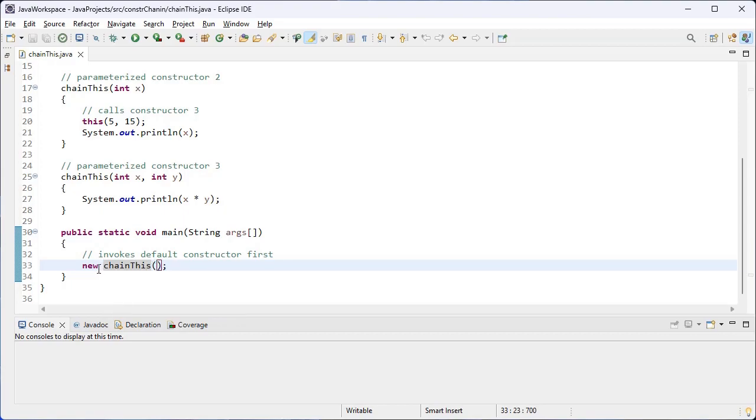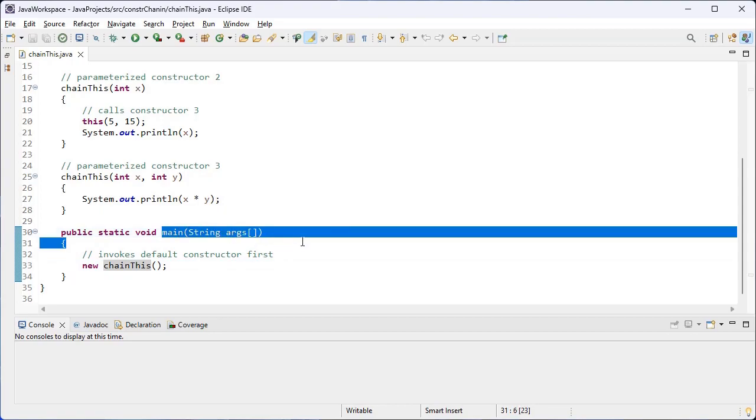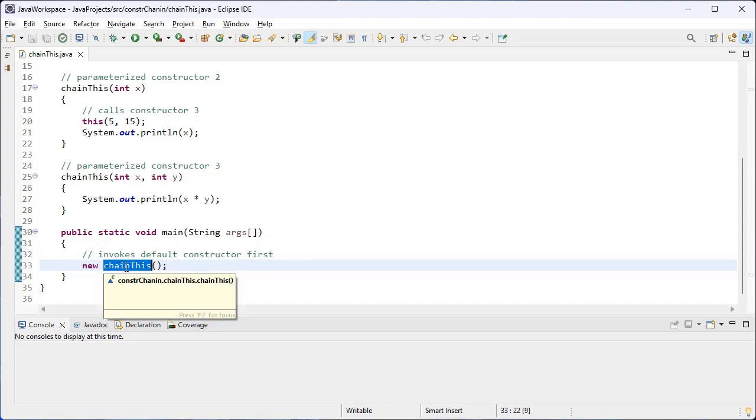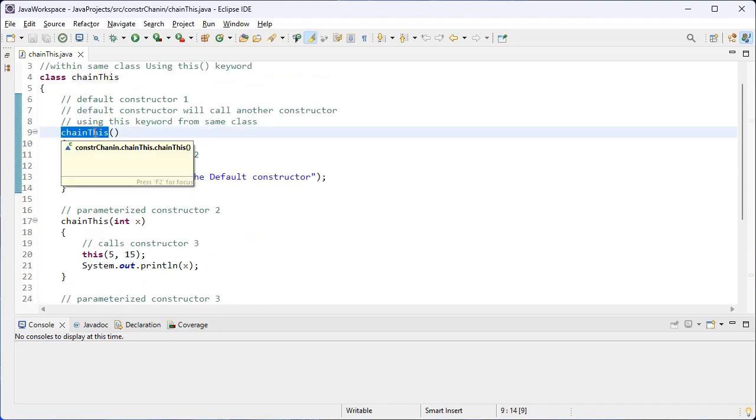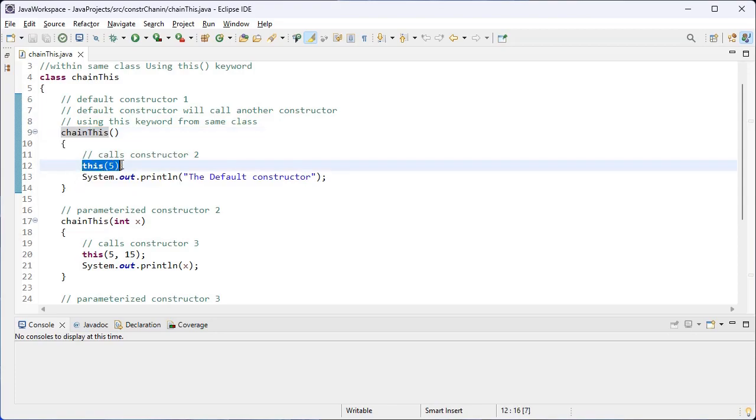Actually, execution starts only from the main method. Already we know. So here we have the default constructor. There is no parameter, so the control searches for the constructor that contains no parameter. Where is it? Here only that constructor is present. So the control comes here, and inside this default constructor I have the call to the single parameter constructor.